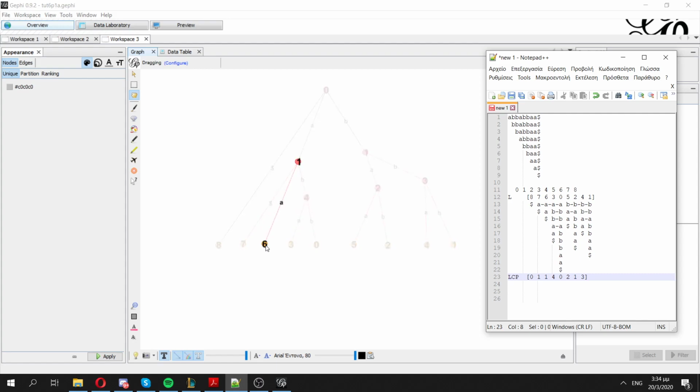Now between 7 and 6, their least common ancestor, as you can see, is number 1 here. And we also have value 1 at the LCP array. And for 6 and 3, their least common ancestor is again 1. This is where they meet for the first time if they traversed upwards. And here we have value 1 again. 3, 0, least common ancestor is 4, same as this. 0 and 5, least common ancestor is 0, as here.